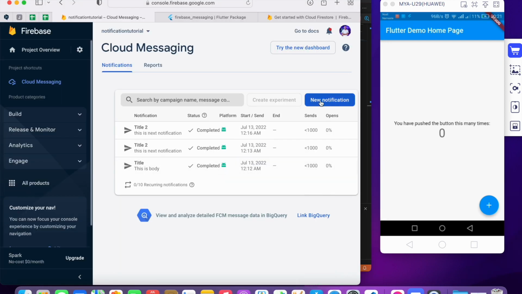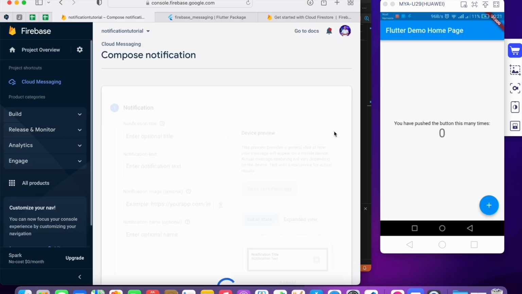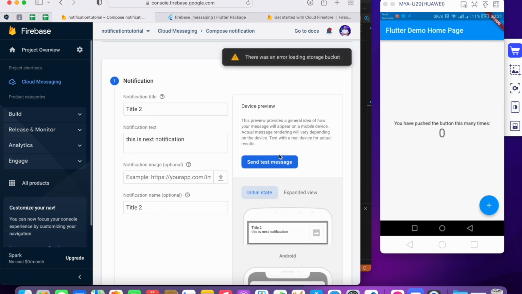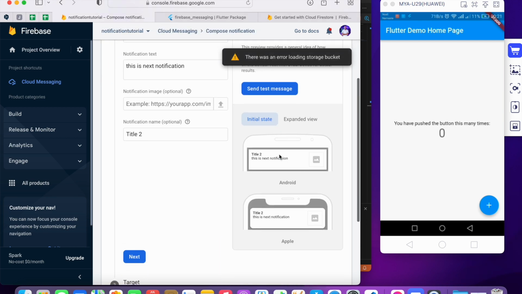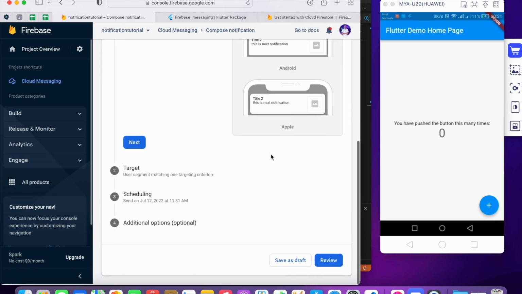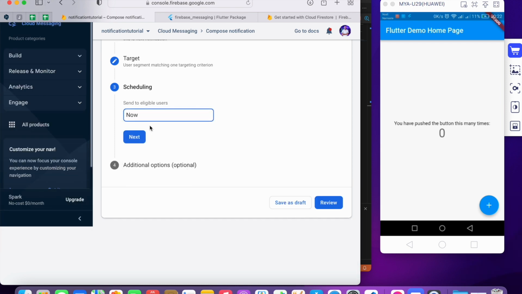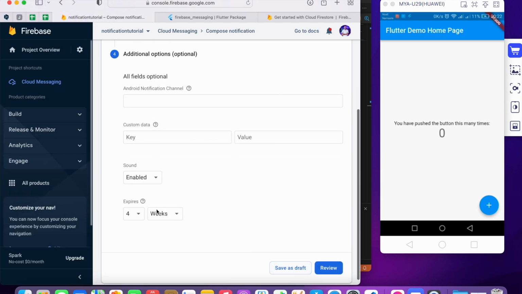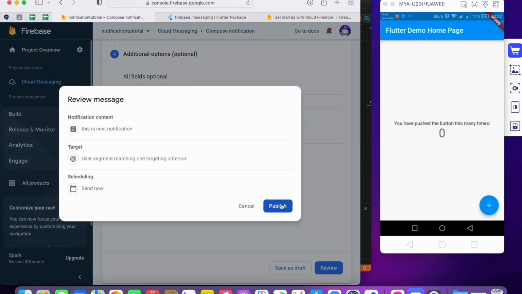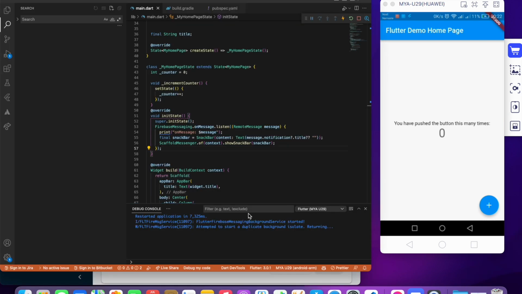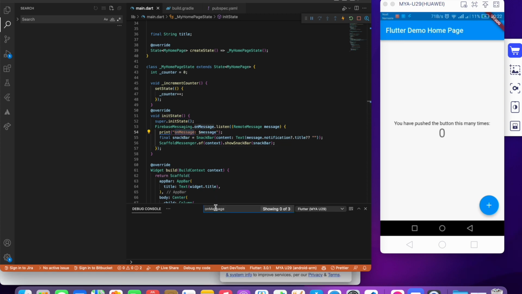Now I will create one new, or let's duplicate this one. Next target, yes, we are good with that. Now we need to send the notification, and yes, enabled. Review, publish. Yes, the campaign was successfully saved. Now let's wait while the message is being delivered.